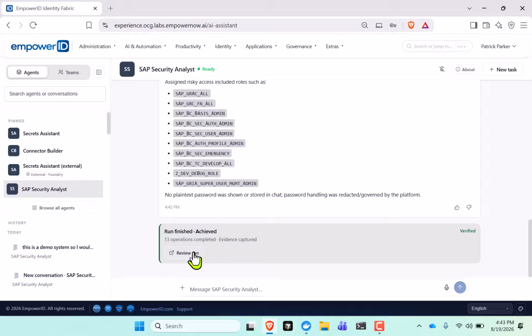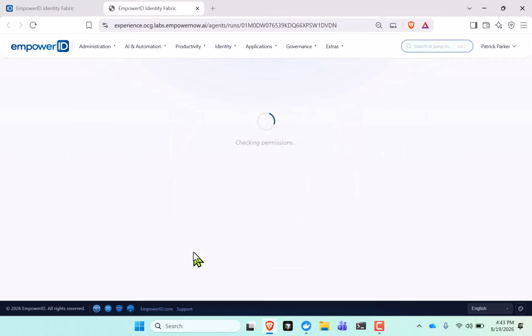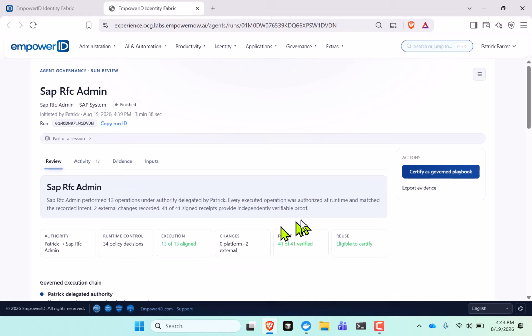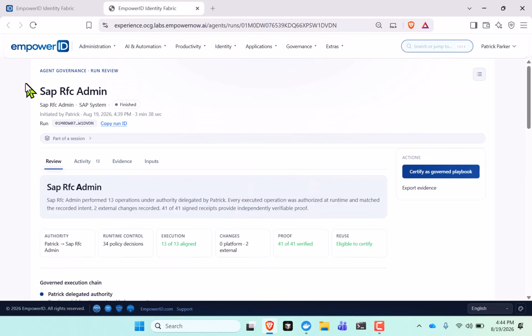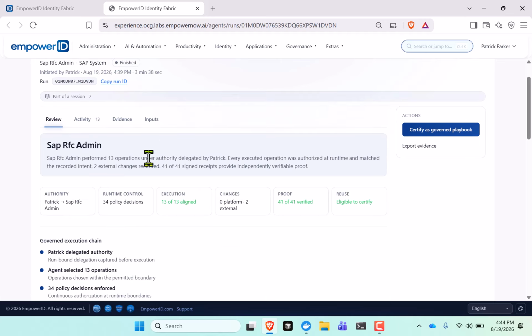So we can go and review the run and see the proof that would not be possible under normal circumstances with just a regular MCP gateway or authorization approach. So this is the run. Every agent run is going to produce a run record and proof, which is JWS signed. So I can see here, this is the agent initiated by Patrick.